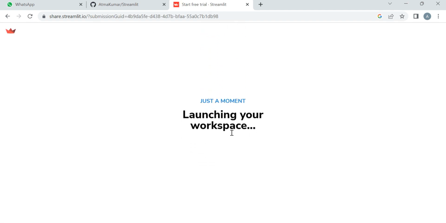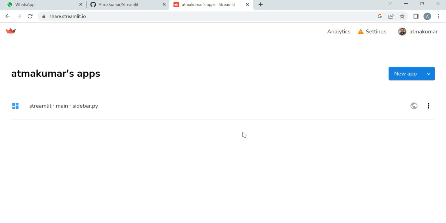Here you can see it says launching your workspace, done. It's so easy, right? See this, I already have one app here. In your case maybe you don't have that because you are doing it for the first time. I already have one app. Let me go for new app. So I'm going for new app.